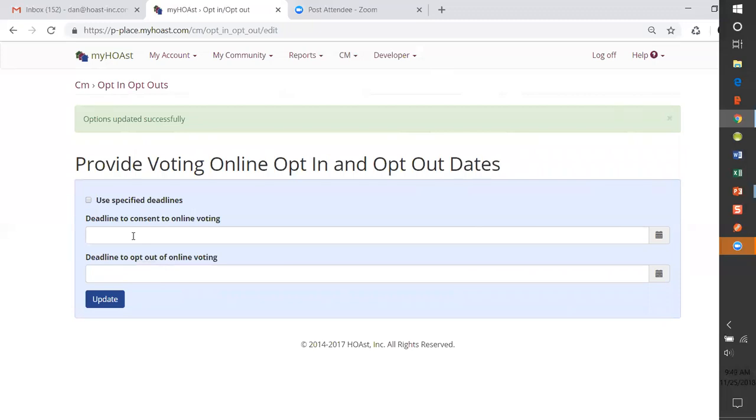Now, having no dates here, that means I can go back now to doing surveys and other votes. Again, if I have another vote that requires a quorum, I'm going to reset these deadline dates, but they no longer apply. And that's it. That's the whole process.